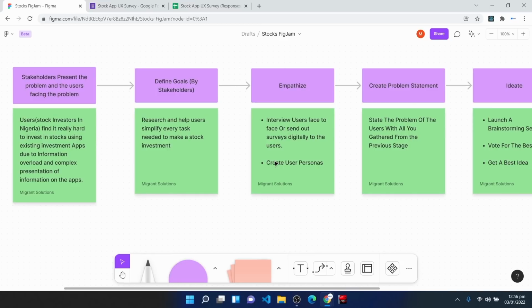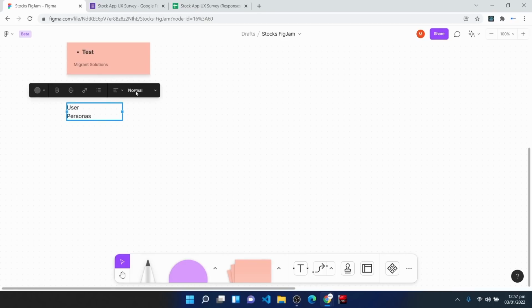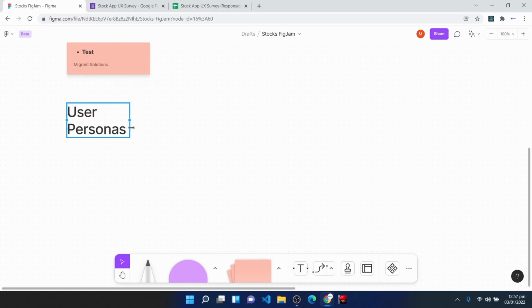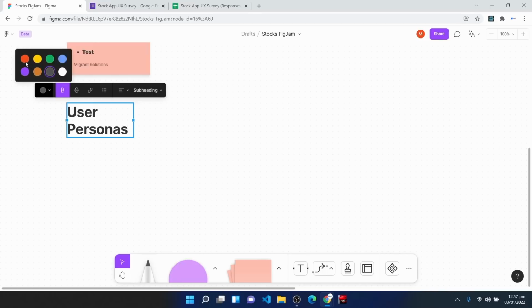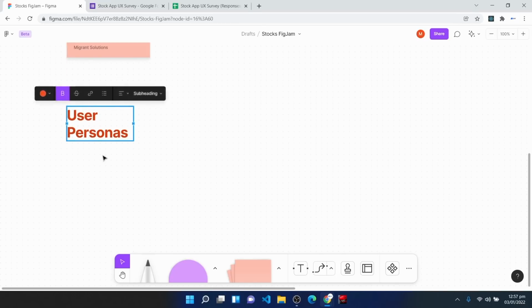So let's go ahead and see how to create user personas for each of the users that sent in a response to our survey. I would come here and select the text tool, and I would type user personas. I would keep that selected, change this text from a normal text to a subheading text, and make this bold. Then I would change the color of this text to that. So this is going to be our user persona section.